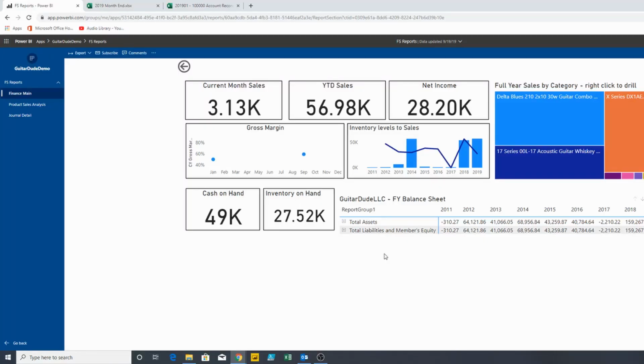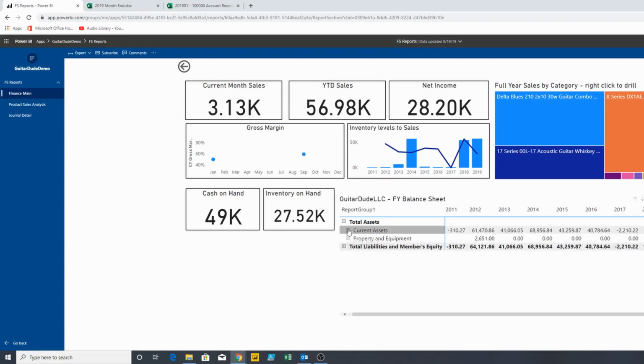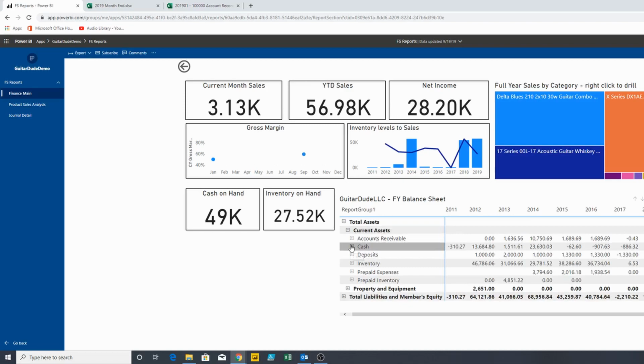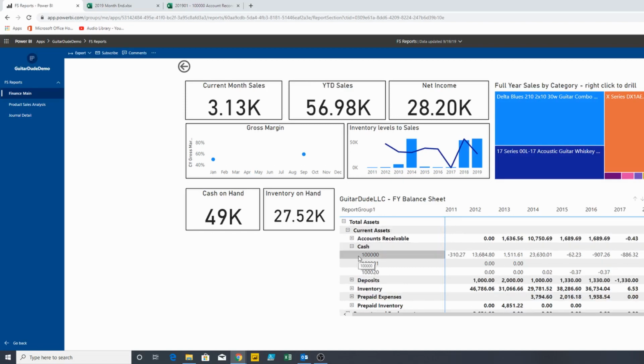Okay, we're going to go ahead and take a look at Guitar Dude's month-end close processes and how they look at their month-end and track it. So here we have a balance sheet. We're going to go ahead and drill into the balance sheet, and we're going to look at their cash account, their 100,000 cash account.